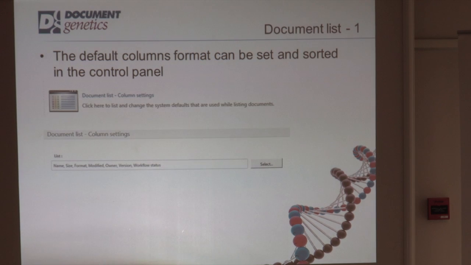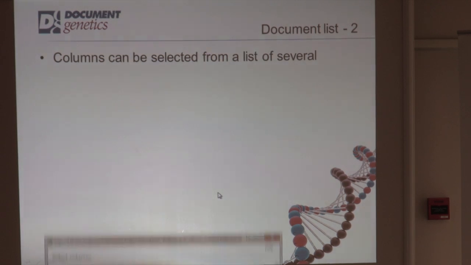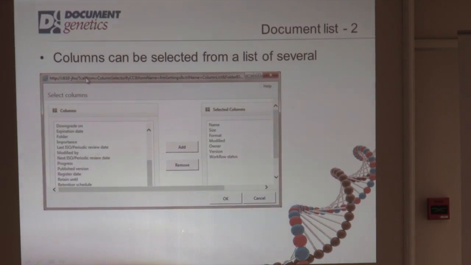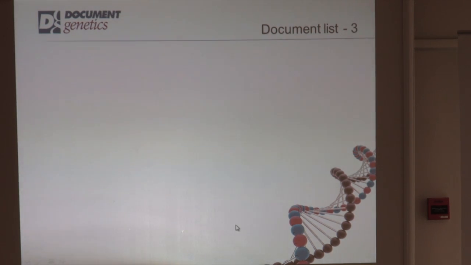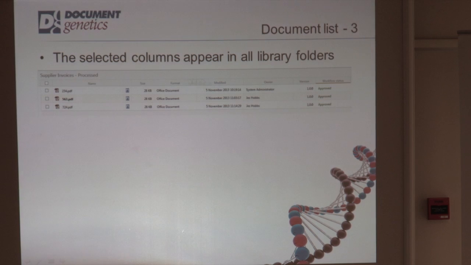On the control panel, there's a button at the bottom called Document List, and if you go into there, you will see a select column. Similar to how you would select the columns at individual folder level, but this is at a global level. So in this case, you're selecting a number of columns from the left-hand side and adding them to the right. So in this instance, we've added workflow status and version.